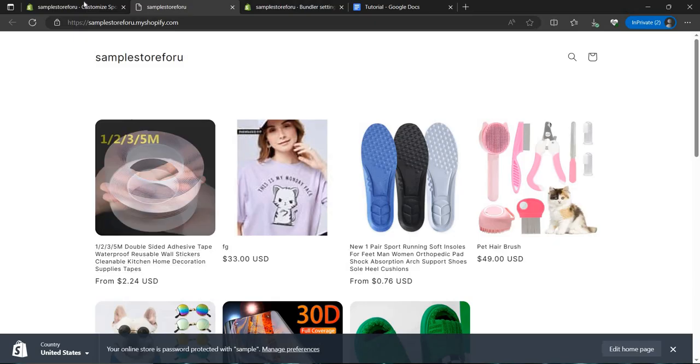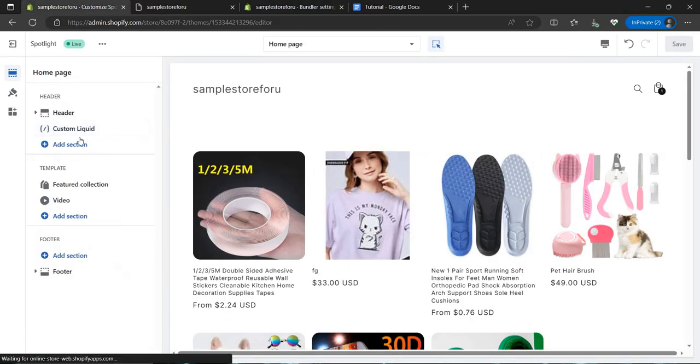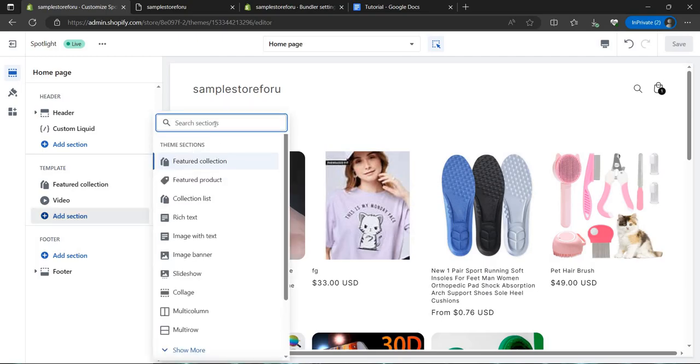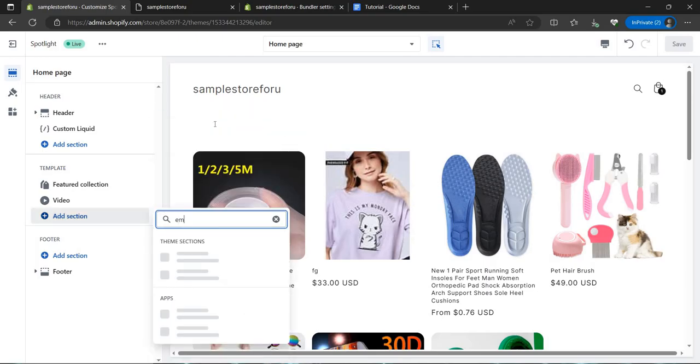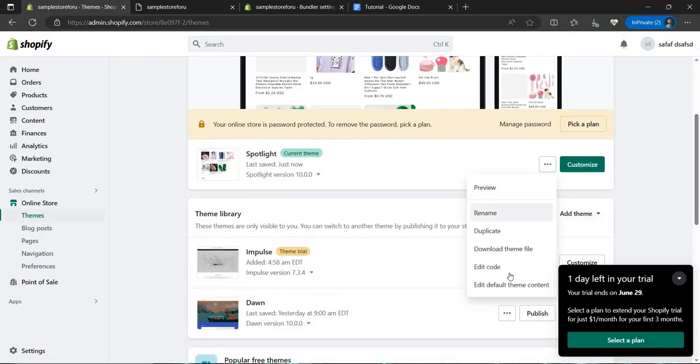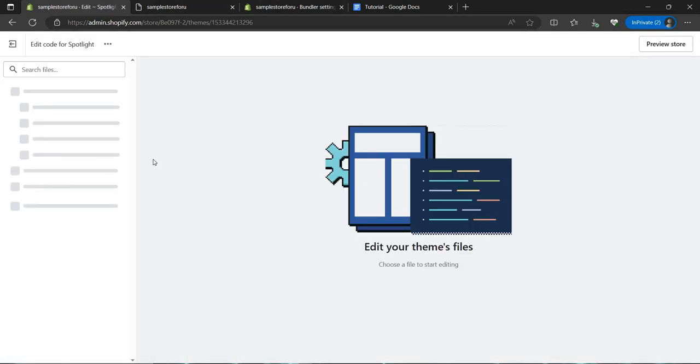Yes, it's actually not coming. So we can just add to the section. We can just go to add section, and we can search for embedded code. It's not coming, so we can just exit here, and we can just click on the three dots, and you can just put to edit code.